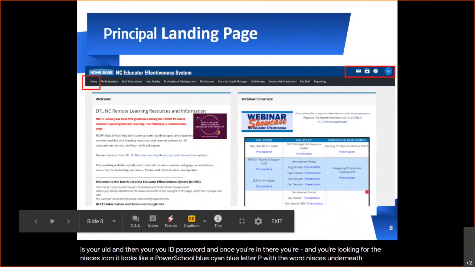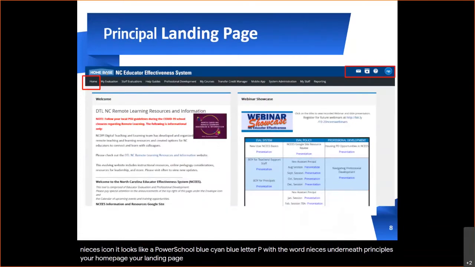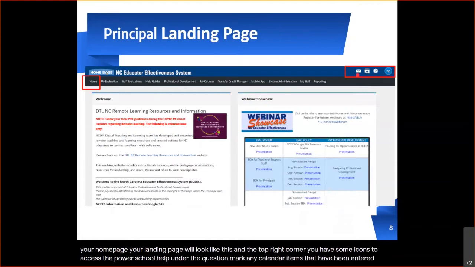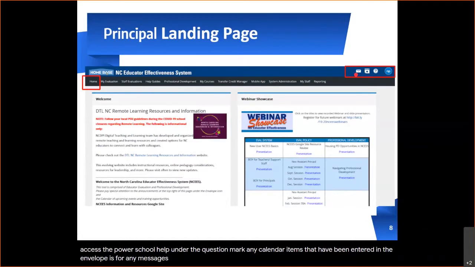Principals, your home page, your landing page will look like this. In the top right corner, you have some icons to access the PowerSchool help under the question mark, any calendar items that have been entered, and the envelope is for any messages that have been sent out through the system. And then your details are under your initials in the blue circle.